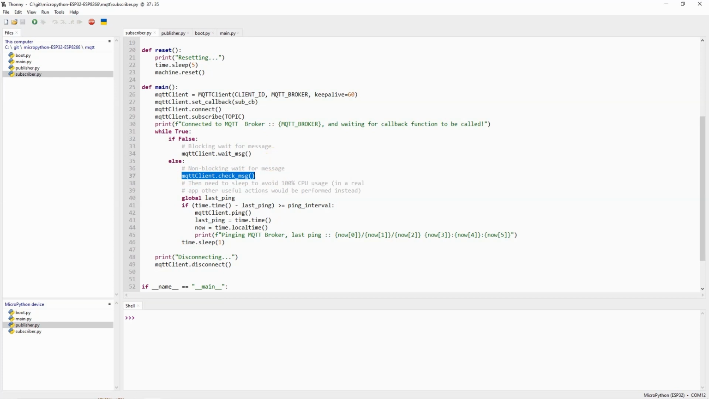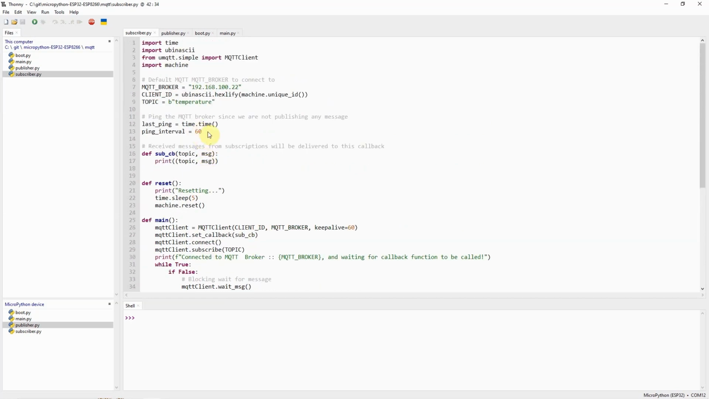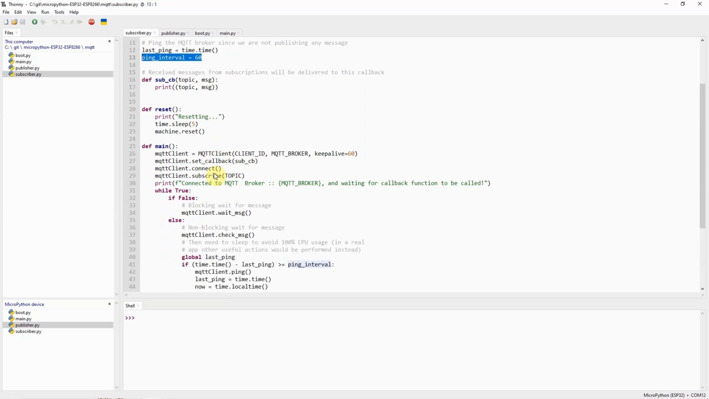If you have other things to do in your program while waiting for messages coming from your broker, then use the non-blocking function. We also need to send a ping command here. So you have here the MQTT client.ping to our MQTT broker. Since we are not publishing any messages to keep our connection with our broker alive, otherwise we will be disconnected. In our case here, I'm pinging the MQTT server every 60 seconds.